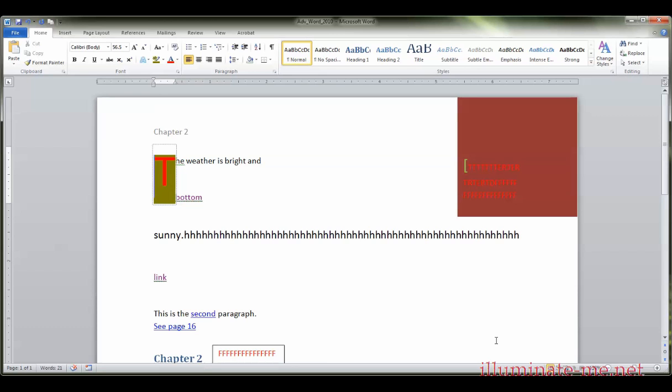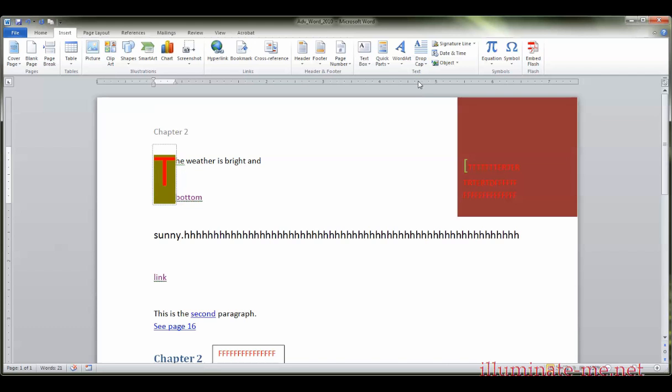Linked objects. Linked objects contain the following characteristics. Information in the Word object is updated when the data from the original source file is updated. That's called a dynamic link. Another characteristic of a linked object is it adds less file size to the Word file as the data itself is linked. So you go to Insert and then over to Text Group, you'll see the object drop down here.